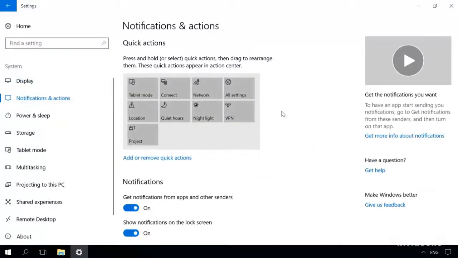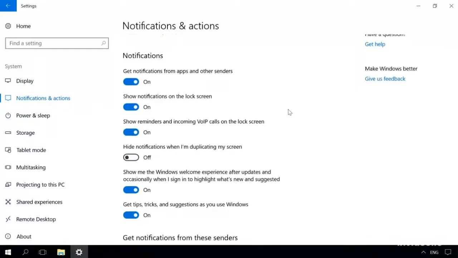In the Notifications section, you will see the list of settings for such messages. Show notifications on the lock screen. If you want to prevent any notifications from appearing when the screen is locked, disable this option by dragging the slider to Off position.